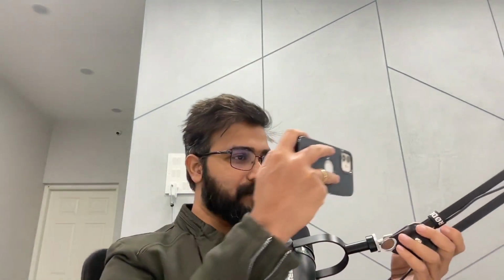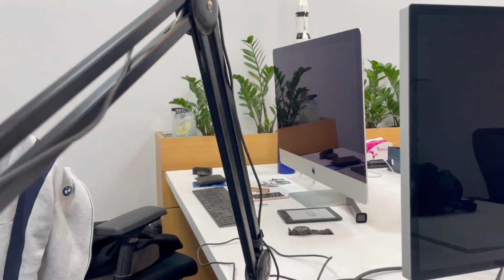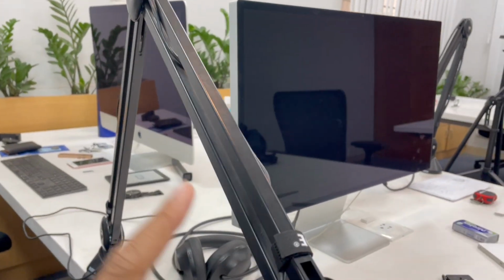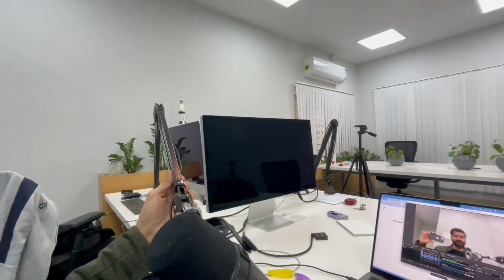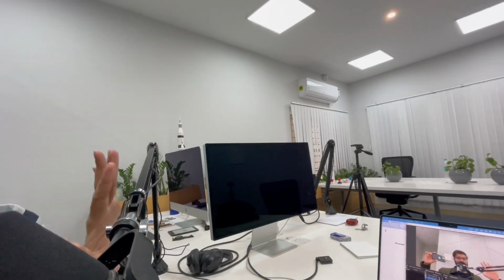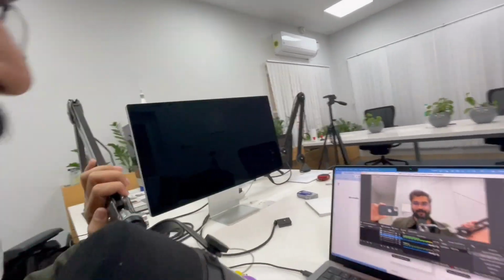And I use this particular setup. This is called the Rode Arm, this one, where this listens to me like crazy. So I'll just show you how it goes, right? If I want to do like this, it will stay like this. It will not budge from here. If I do this, it will stay like this. So it listens to me pretty well. And this is basically my camera setup.